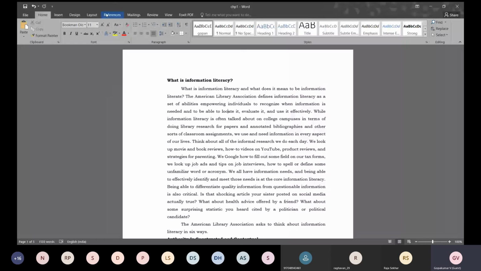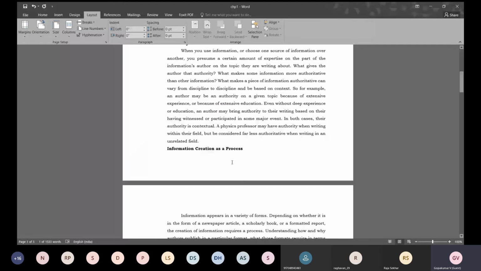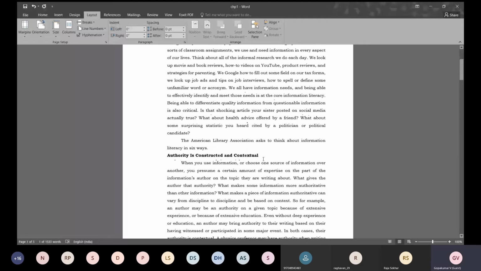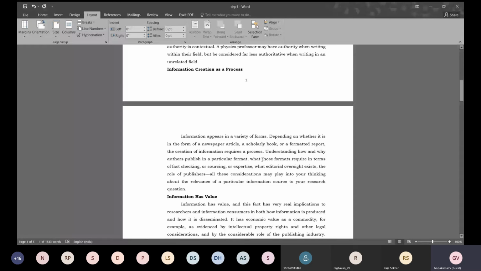Go to layout. I'm making mistakes again and again. Yeah, here it is not there. Now the page number is not shown anywhere. Again, what you have to do is different first page. Now it is showing only in the first page. Oh, I will repeat again.